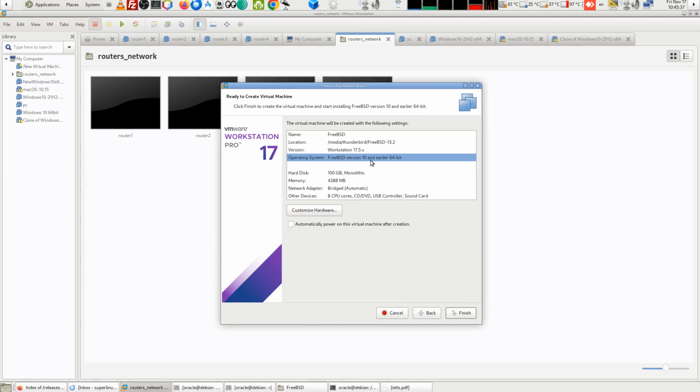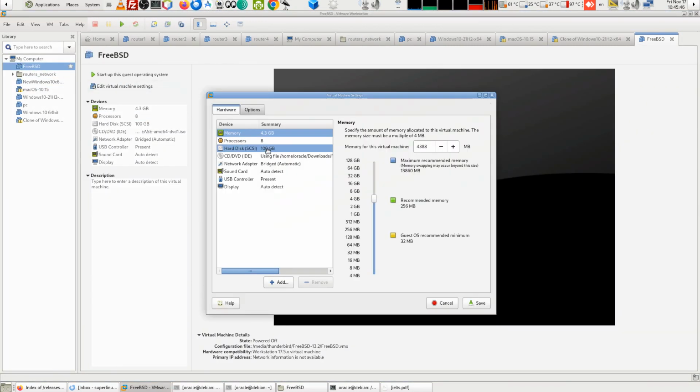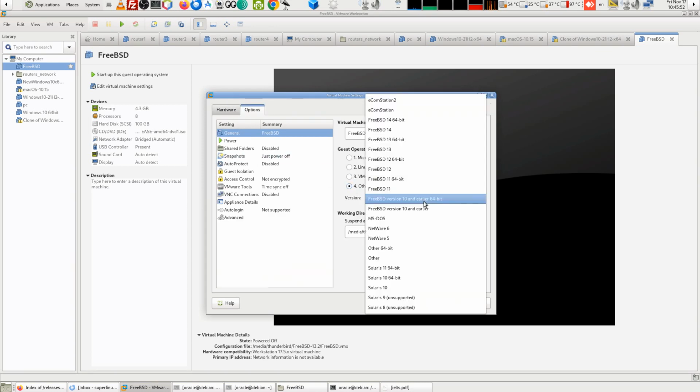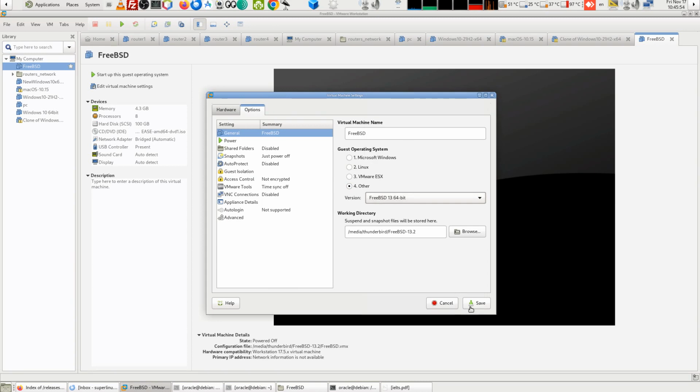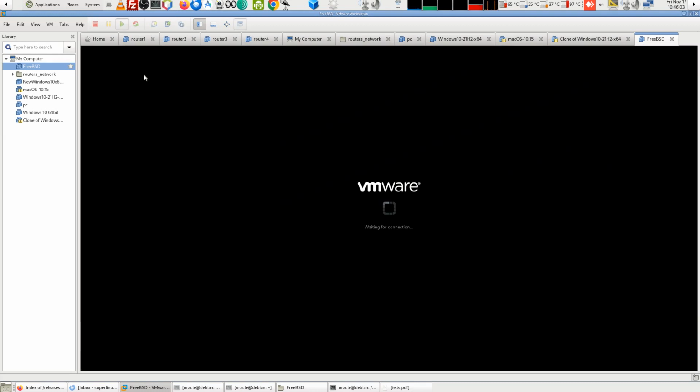See, it says here the operating system is version 10. No, I can make it version 13. Finish. And we're going to change this through edit. See this version, it says other. So I make it FreeBSD 13 64-bit, and I save. Now we can start up the operating system installation.